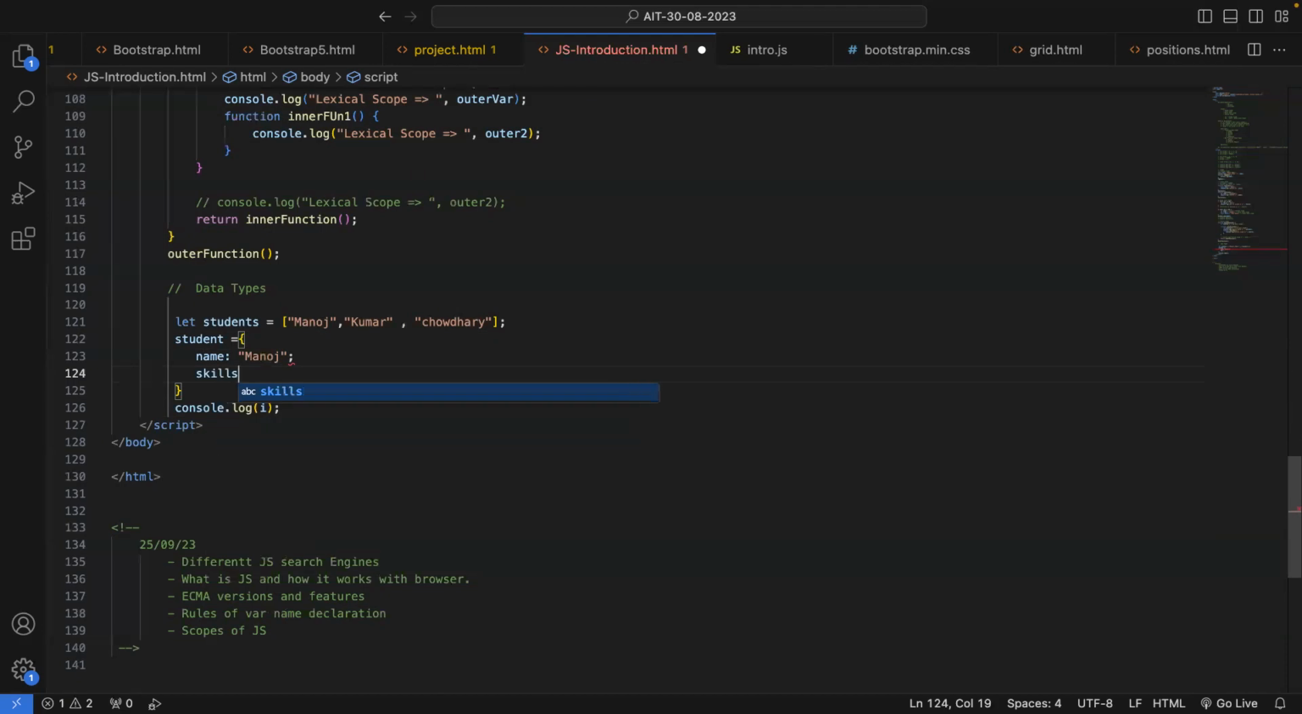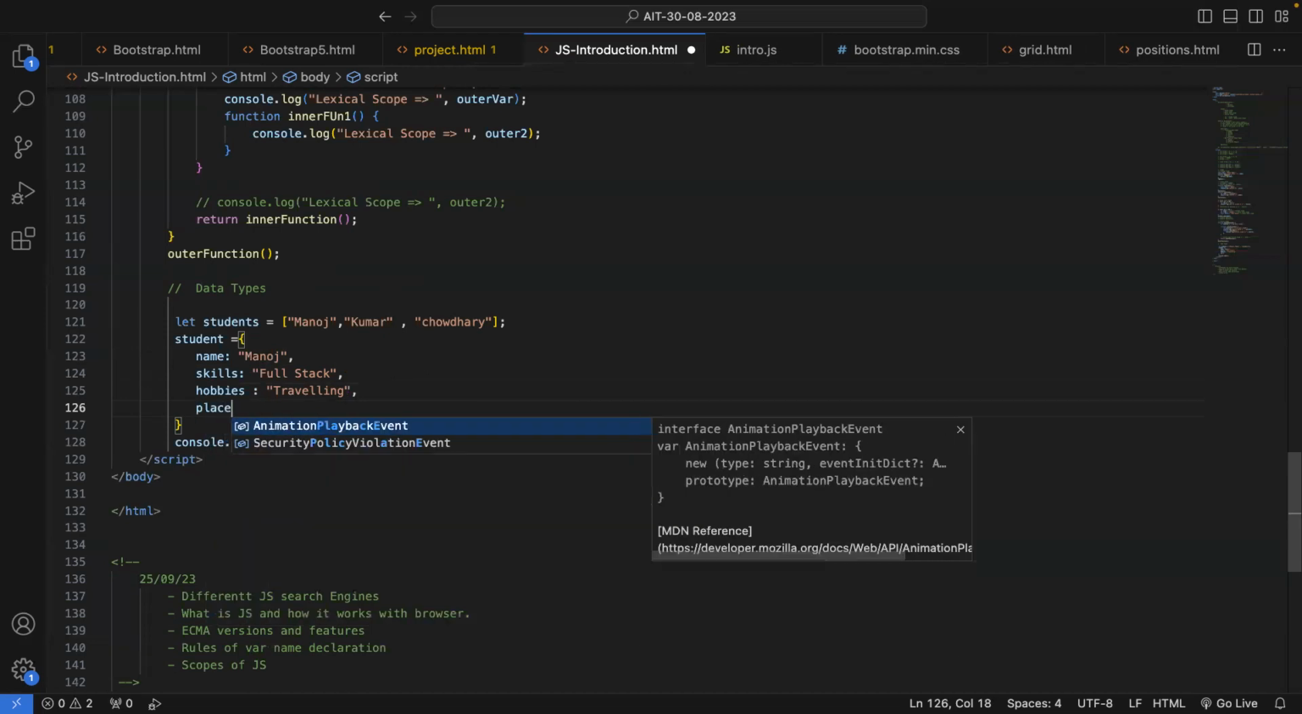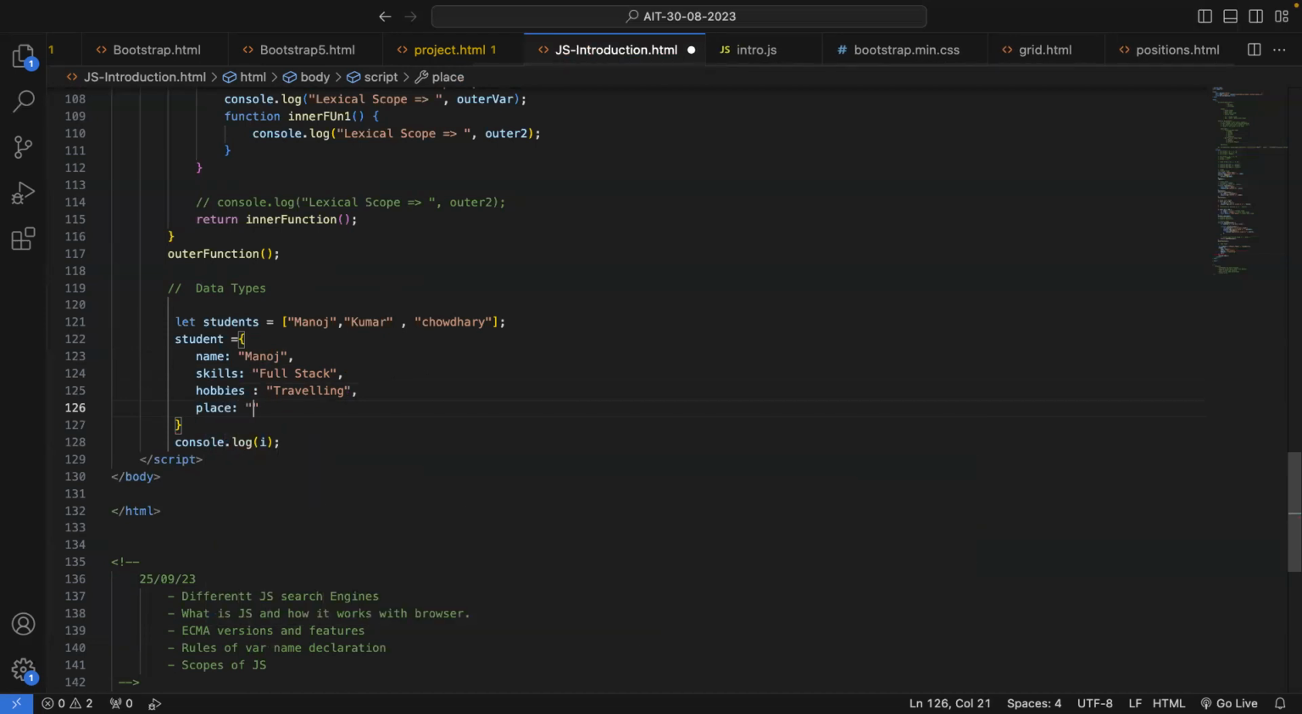skills, full stack, hobbies, traveling, habitat, place, Bangalore. Okay, so I have given four values.